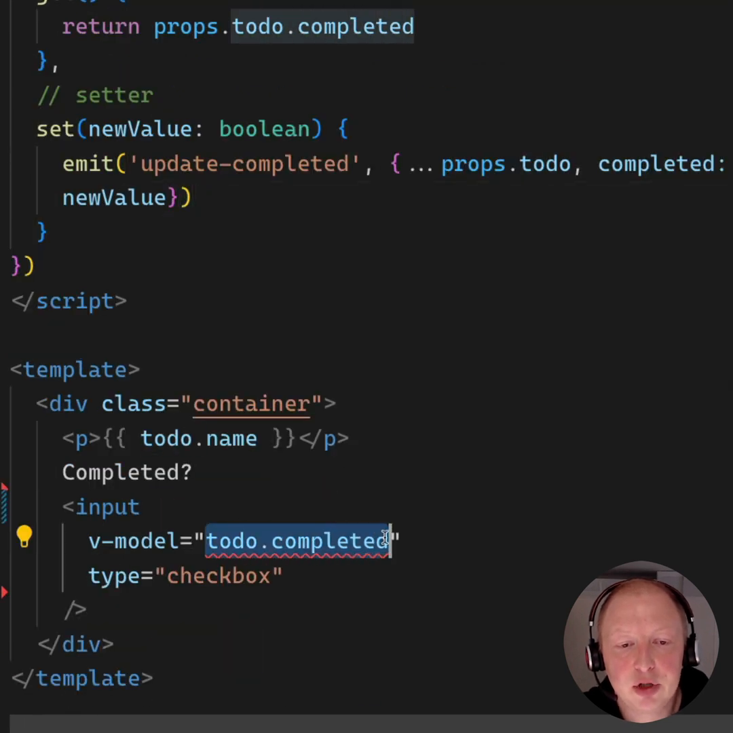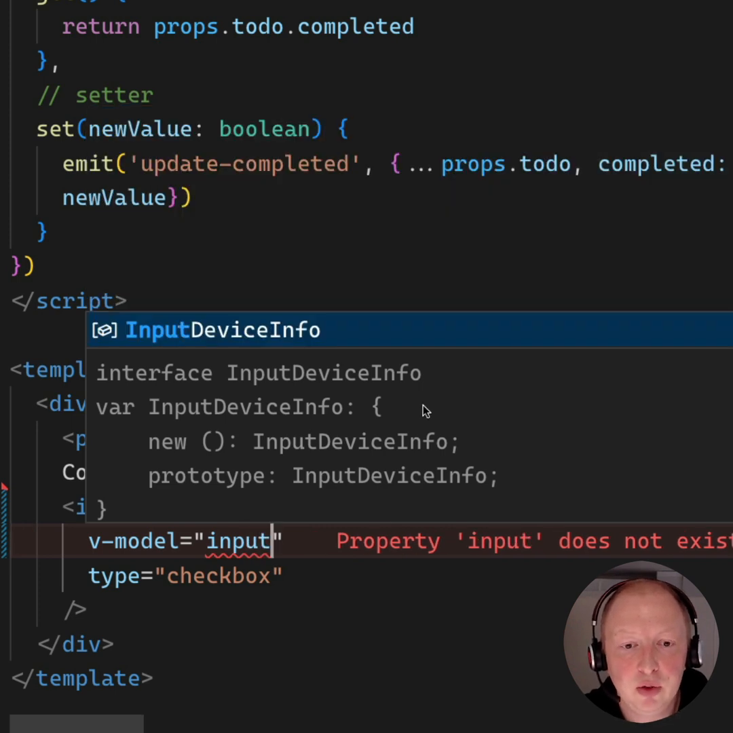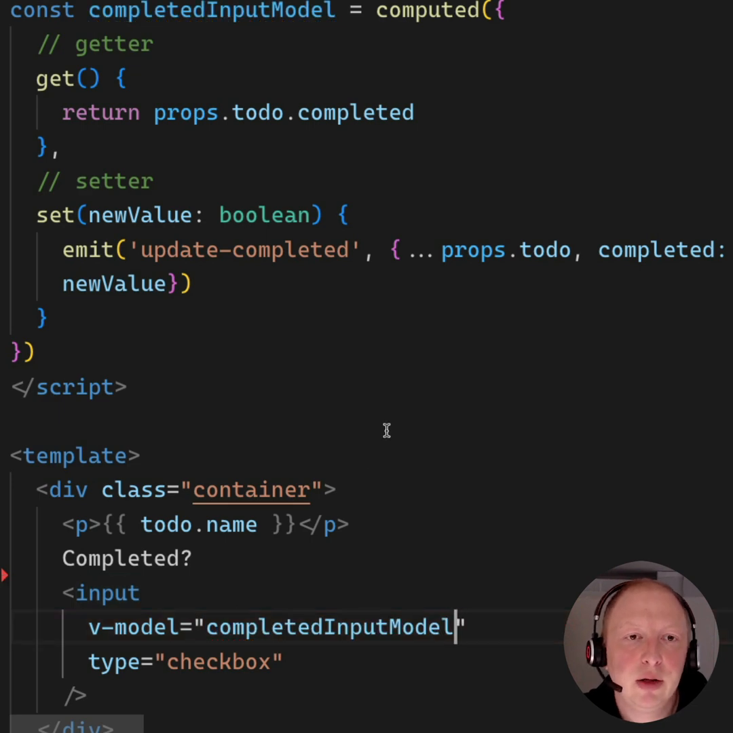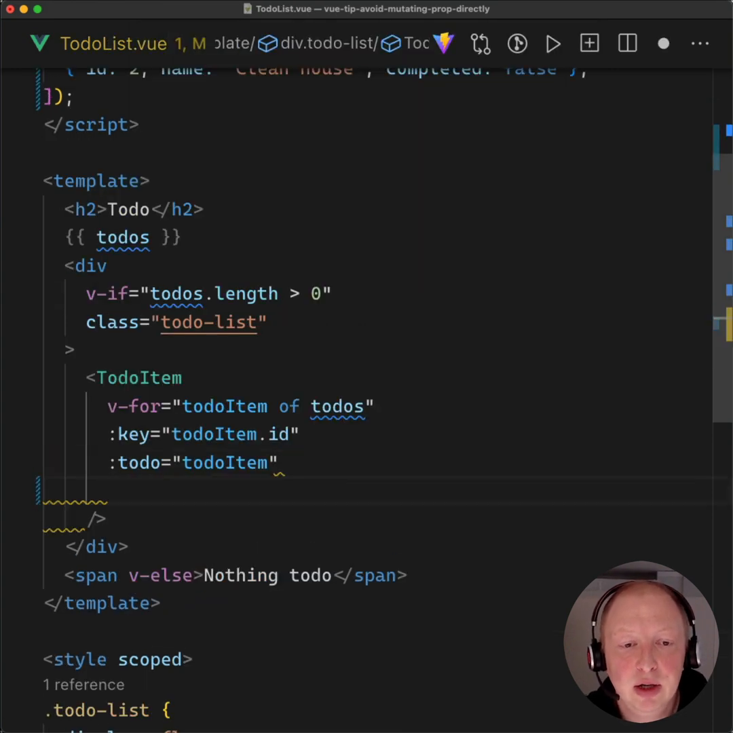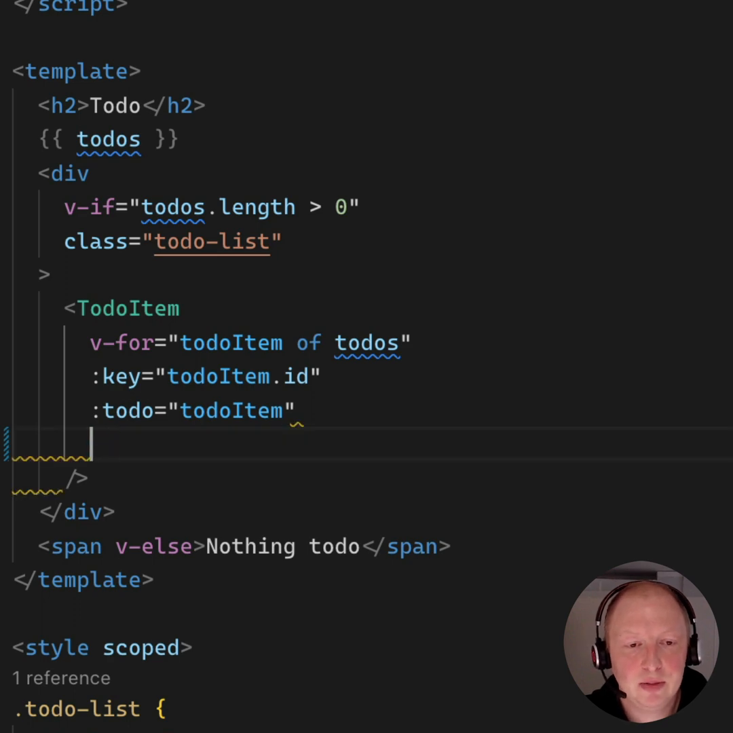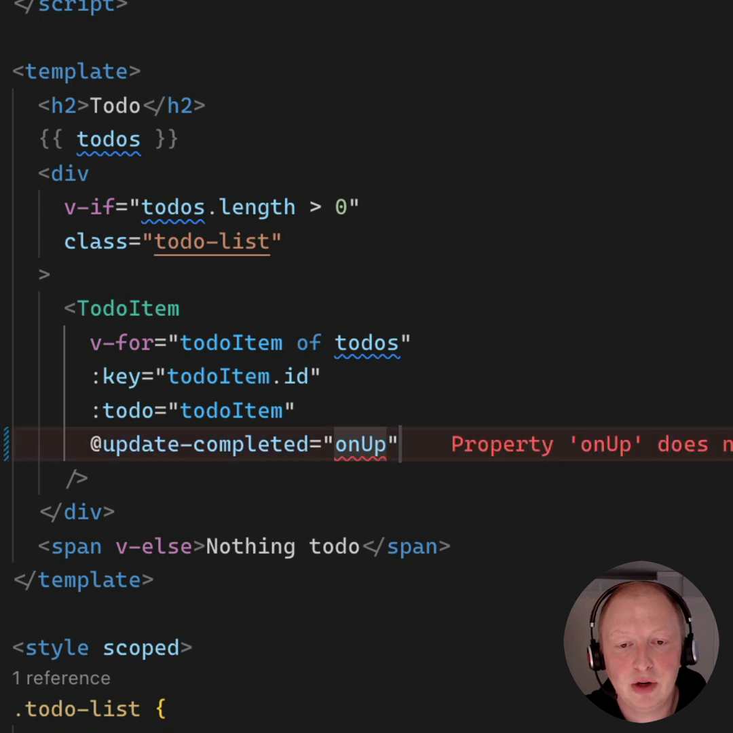Finally, we need to change the V model to use our new completed input model. So that's fine from the to-do item component. What we now need to do in our to-do list component is we need to react on this event. So we want to have the update completed event. At update completed, we want to call a function on update completed.